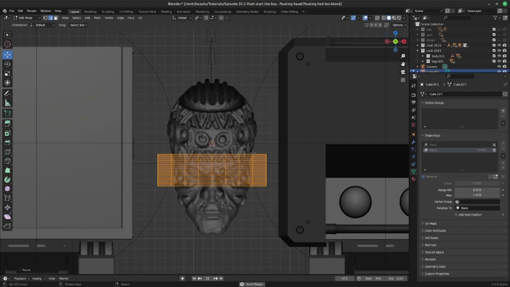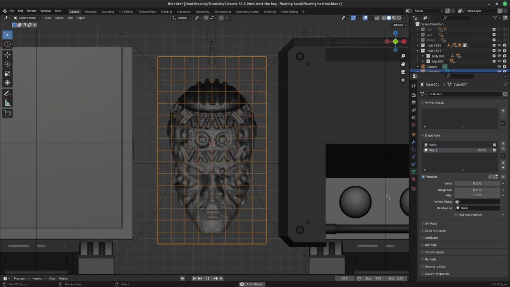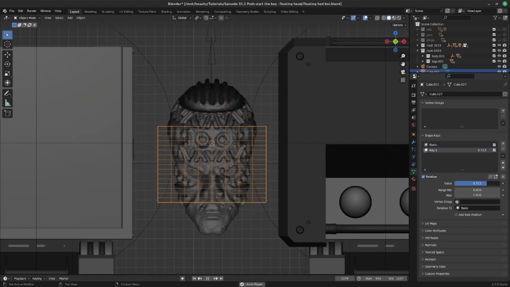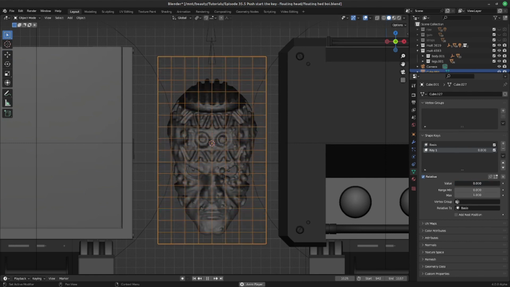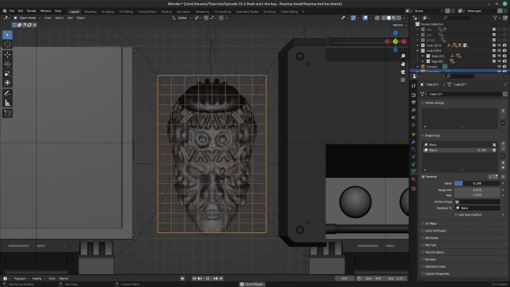Just so that when I apply the Boolean, the region of the mesh within the cube will be visible, and then as we animate this shape key, it reveals the mesh underneath. So with that done, I'll step out of edit mode, just like that. And you'll see on our first key, if we play with this value, it has recorded that change that we made inside edit mode.